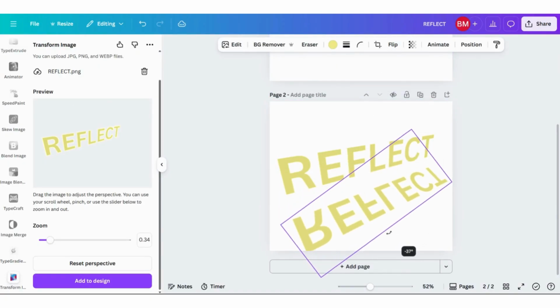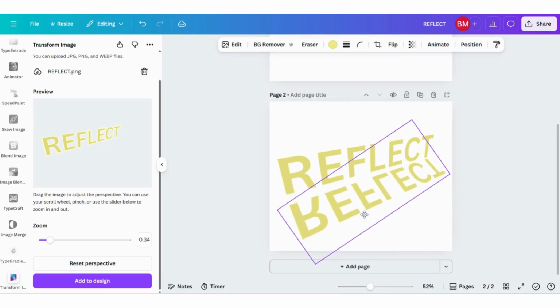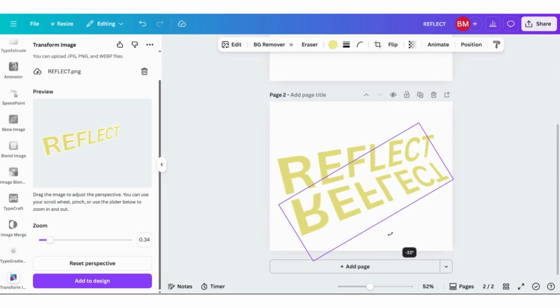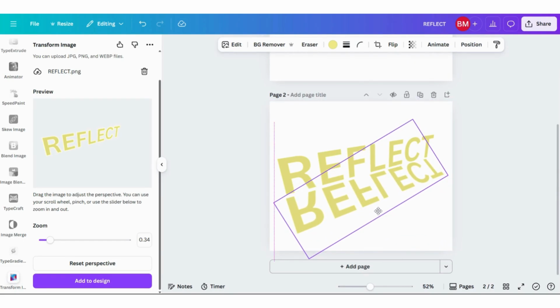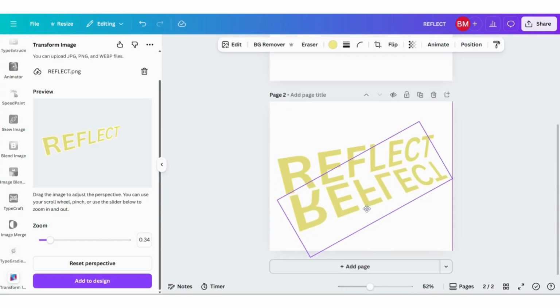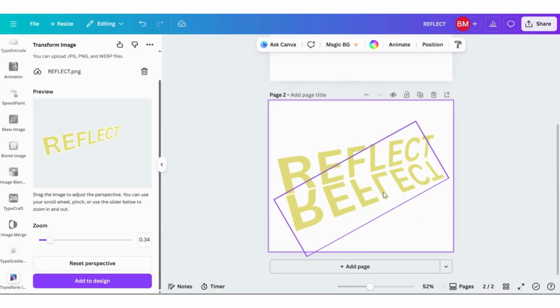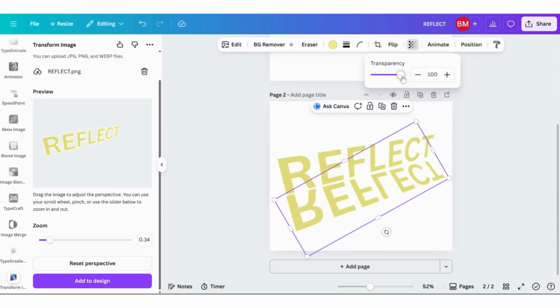Now line up the two images, so that each letter appears to be in alignment. You will have to rotate the lower image to get the angle just right. This isn't always straightforward and may require a few attempts, but eventually you will get the result you want. Once aligned, select the lower image and change the transparency to 50%.